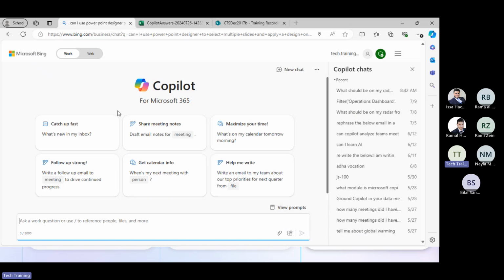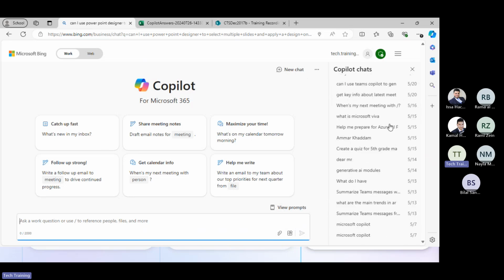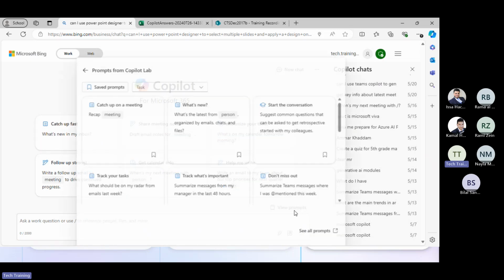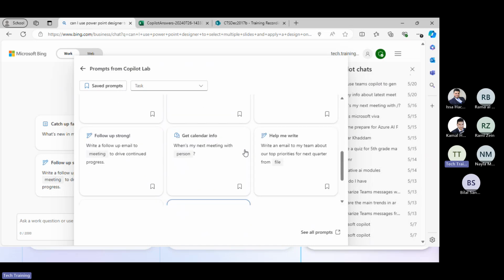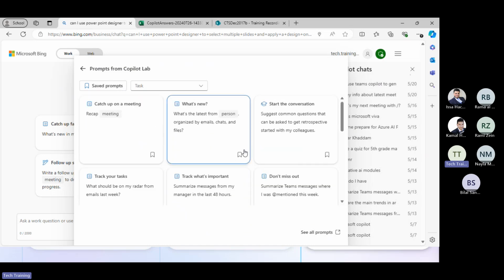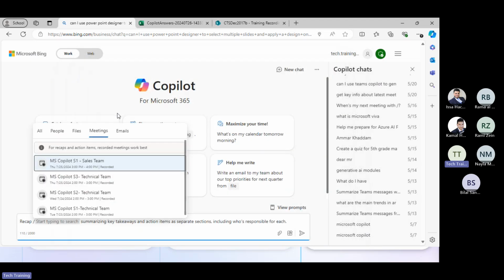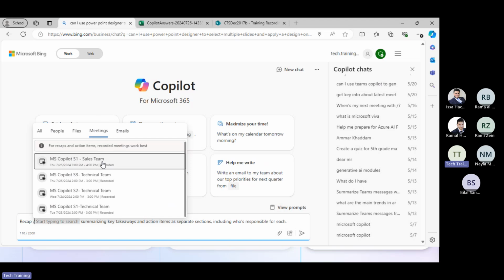It is now my home screen that can show me the recent files that I have been working on, and I can just ask it to do any of these prompts, and I can see also different prompts that I can have here. You can see, okay, these are the things that I was working on. Let's say I will ask it to recap. As you can see, these are the courses that we have been training on.